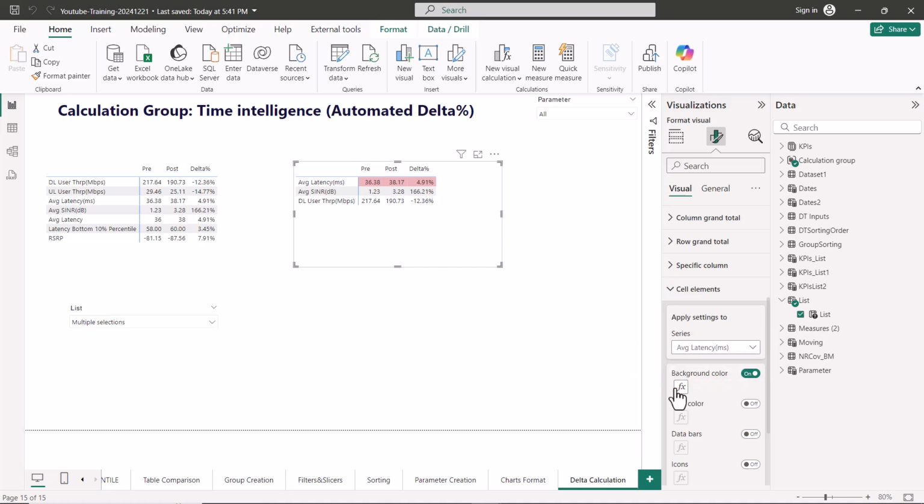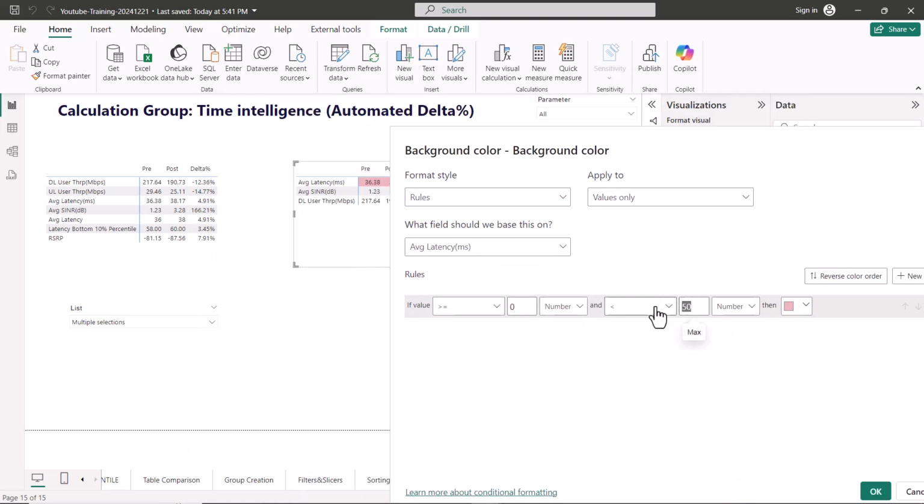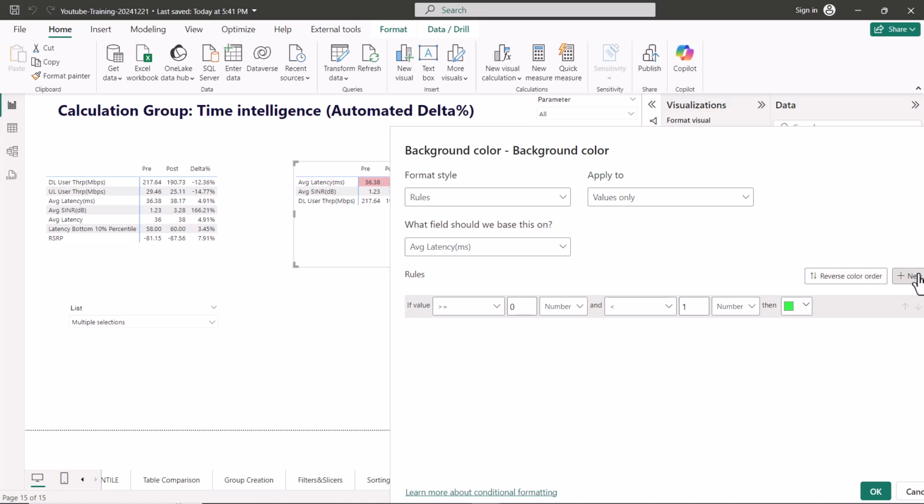Let's say fx, okay? So now let's change this one from 0 to 1. It will deal with this one as a percentage, so it will consider 100 as 1 and 0 as 0, okay? For example, this one I will make it as green, and here we go. And also I will add a new rule. For example, I'm saying number as well.